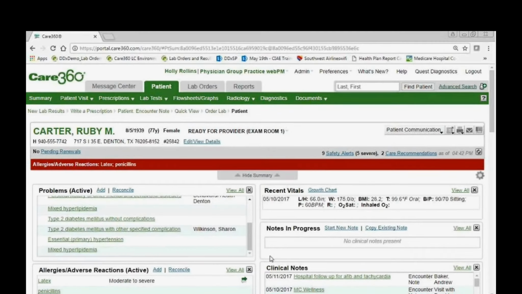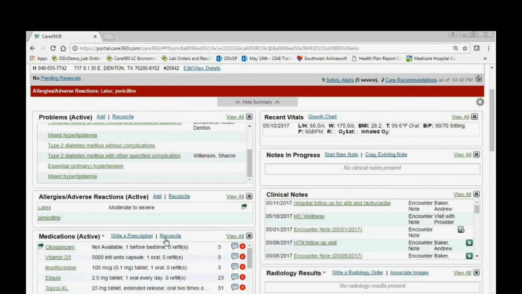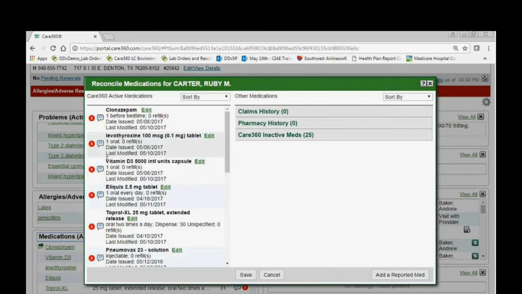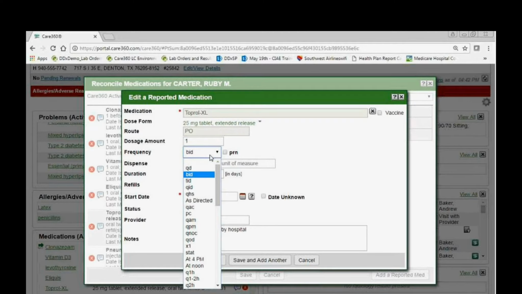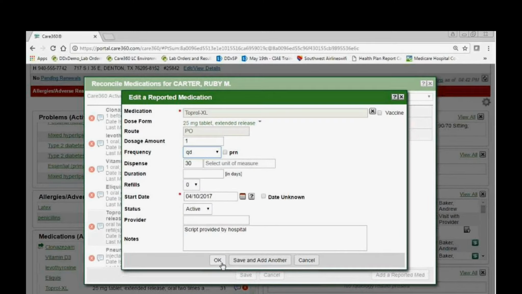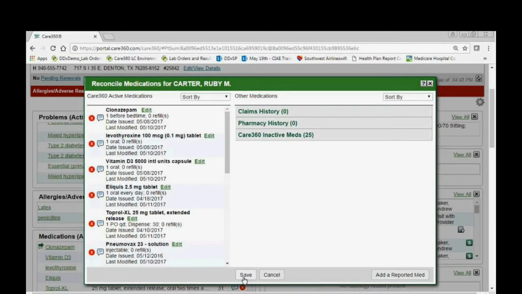At this time, I know that I need to decrease her Toprol, so I'm going to come in and reconcile her medications. And I can see that right now it's indicated at 1 twice a day. So we'll make sure to update this to 1 once a day. And then we will go ahead and notate on today's date, to 1 QD. This time we'll go ahead and save that.